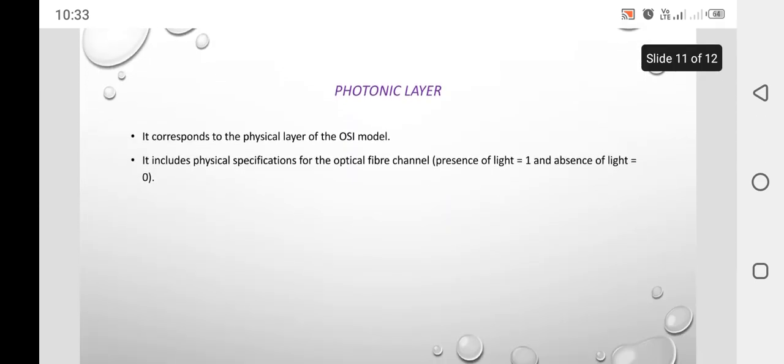Finally, the photonic layer corresponds to the physical layer of the OSI model. It includes the physical specification for the optical fiber channel. If light is present in the fiber channel, it shows the data as 1, and in the absence of light it shows the data as 0.